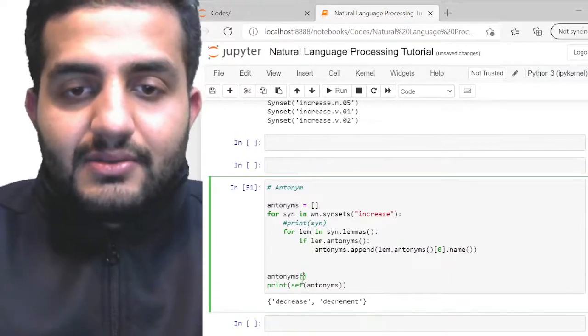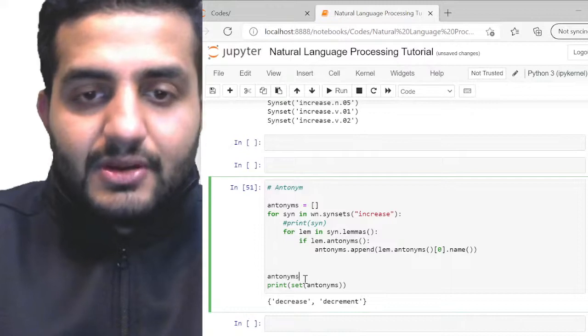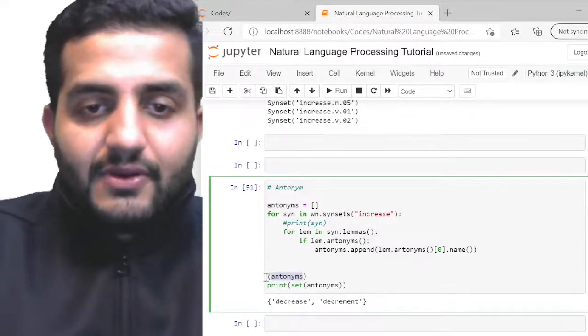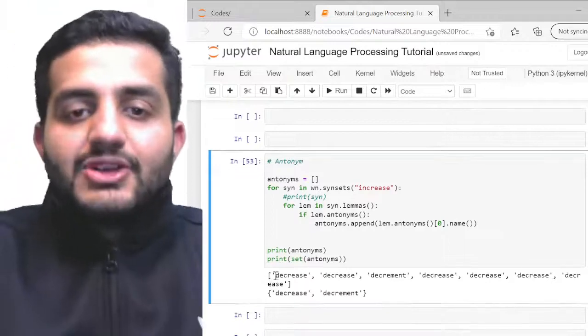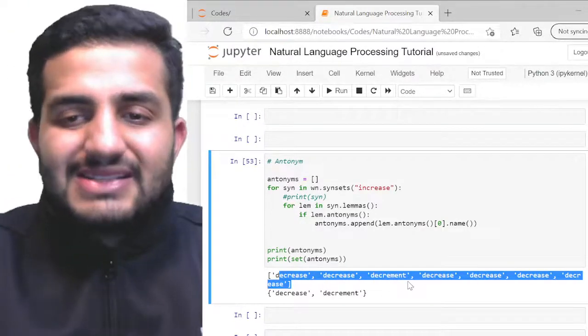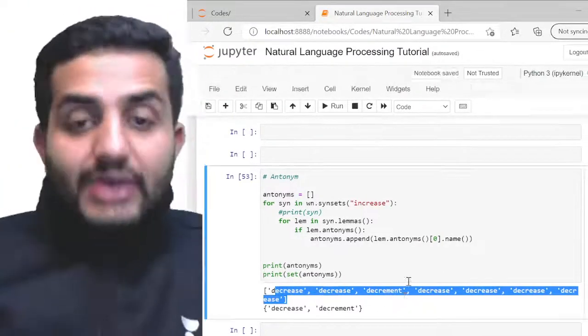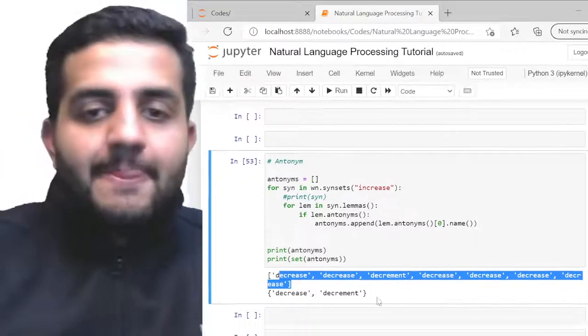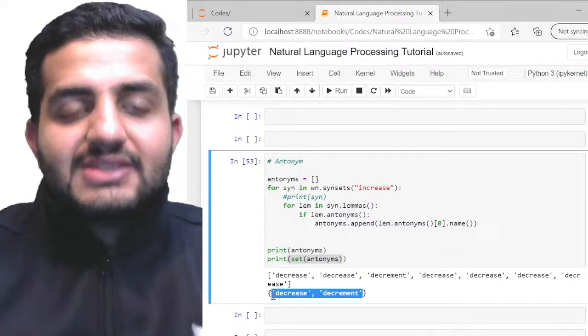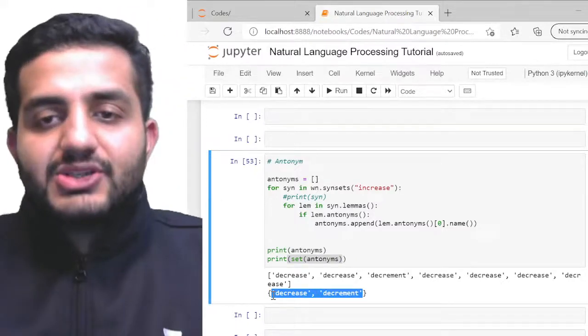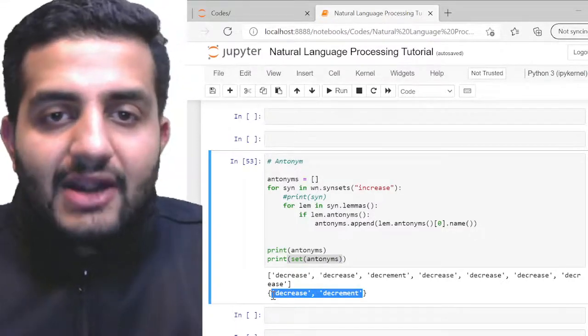ये आया था, सॉरी मैं क्या कर रहा हूँ यार, antonyms. And then I have on top of this, I am gonna print the antonyms. So basically, yeah, I have decrease multiple times, decrement करके आ रहा है। So यहाँ पे 2 unique values आ रहे हैं आपके antonyms के, but we just print the set of these, so I'm getting 2 of the individual sets, which is my unique values, right? So yeah, this is how you can get the antonyms, guys.